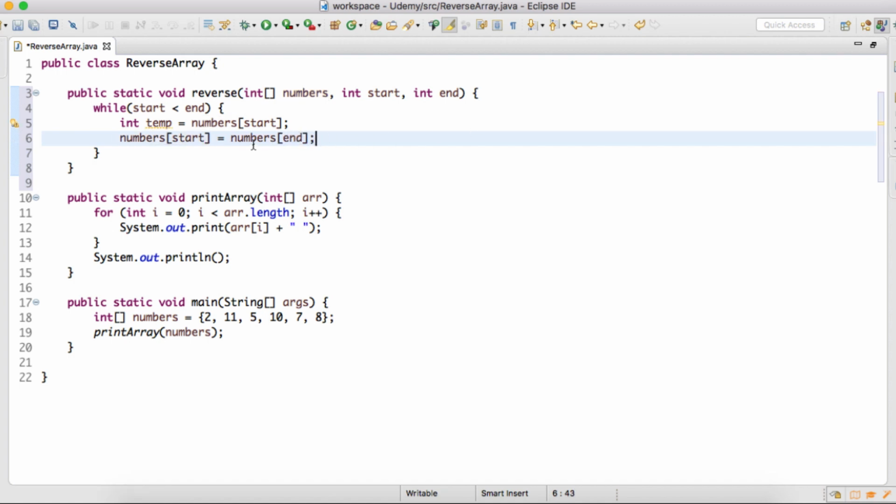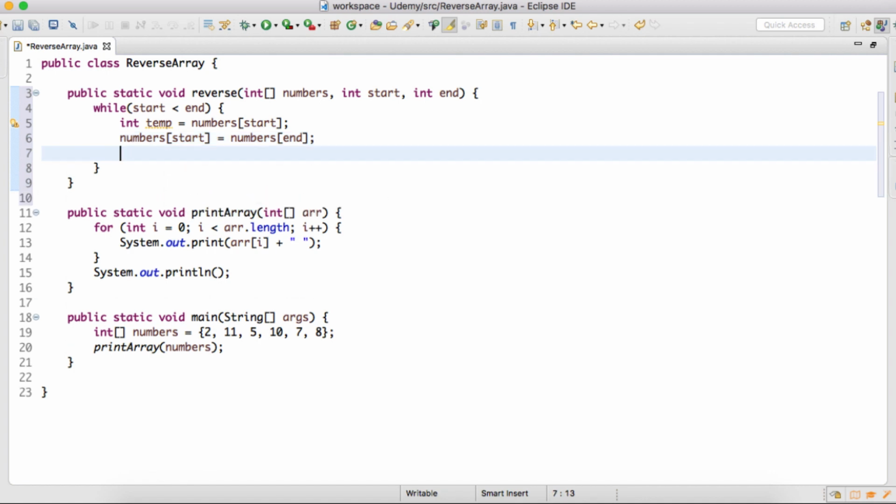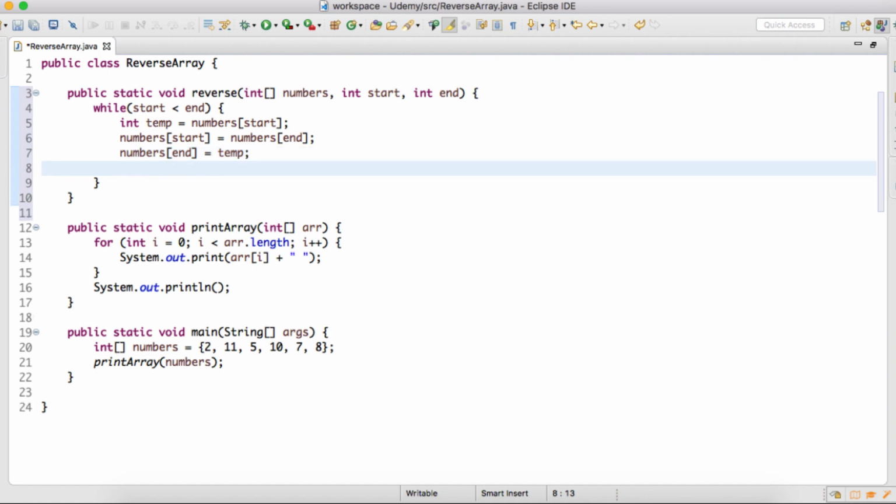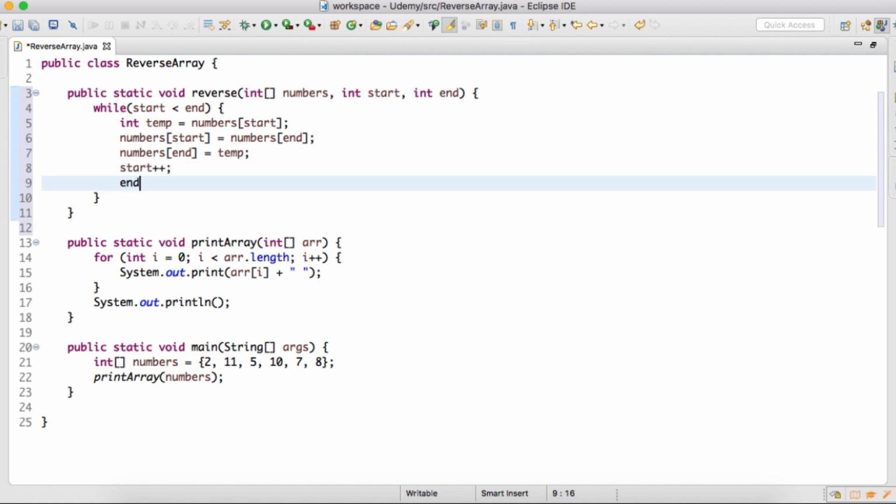and then we'll assign the value at the end index to the value at the start index. And finally we'll assign the value of the temporary variable to the end index of the array, and then we'll simply increment the start by 1 and decrement the end by 1. So friends, this is the algorithm to actually reverse an array. Now let's test its working in the main method.